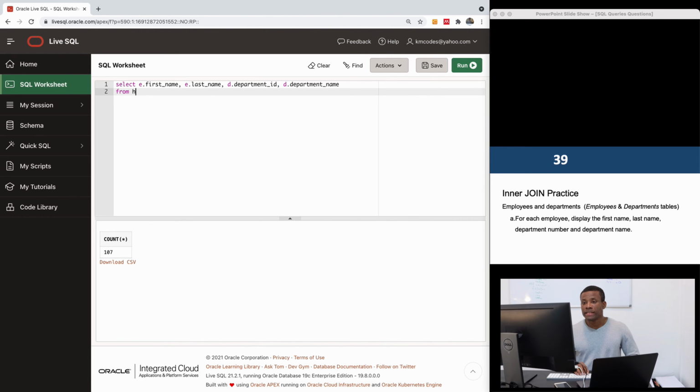So I'm going to say from HR.employees E join HR.departments D on E the department ID equal to D the department ID. So this is a column that is common on both tables. So that's a join column, and that's why we say on when we use this join statement here.